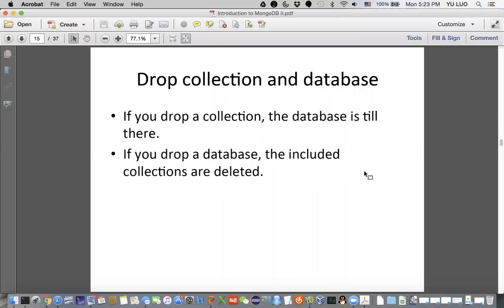So sometimes please don't use dropDatabase, because maybe you just have some misunderstanding about your database and you just want to drop some records, but you use the dropDatabase method, so it will clean all these documents in the database. So every time you use a drop method, please check your database. Please check your collection to make sure you do the right thing.